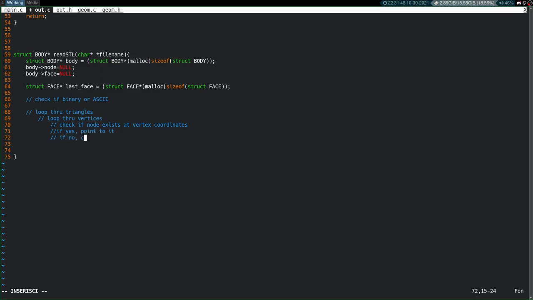If no, create and point to it. Now, honestly, that's it. The actual semantics of implementing this is not so easy, but we'll figure that out right now. So to check if it's a binary or an ASCII, again, we just check the first 5 bytes. So we'll create a character array, and we'll call it file type buffer, size 5, and we're going to read in the first 5.